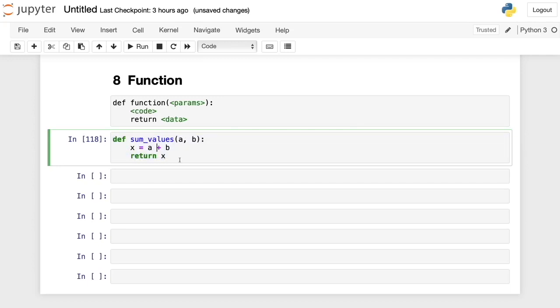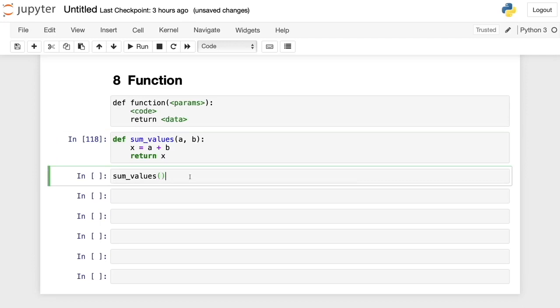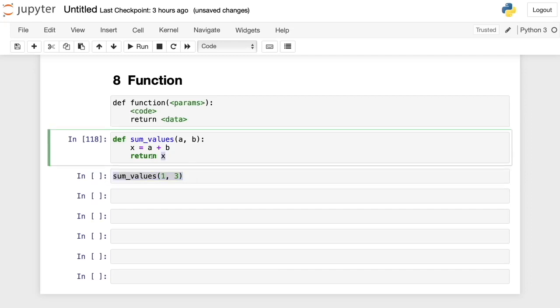So to use this function, we have to call it. So to call this function, we have to write the name of the function, and then we pass some parameters in. In this case, they are called arguments when you call the function. So I'm gonna write the argument 1 and argument 3. So once you call this function, it's gonna go to the function here and is gonna set this 1 equal to a and this 3 equal to b.